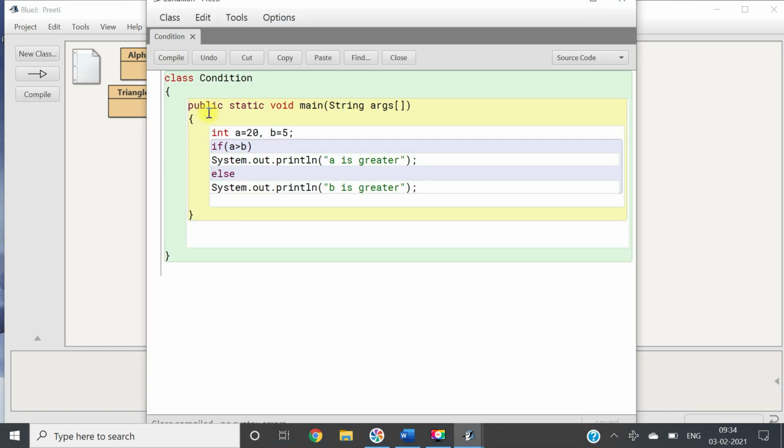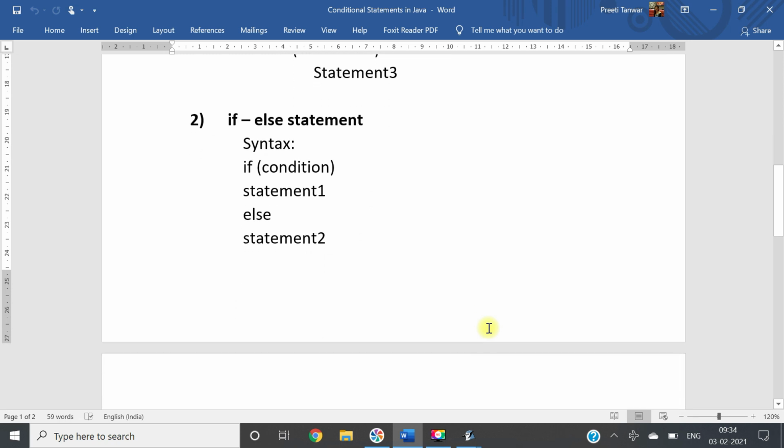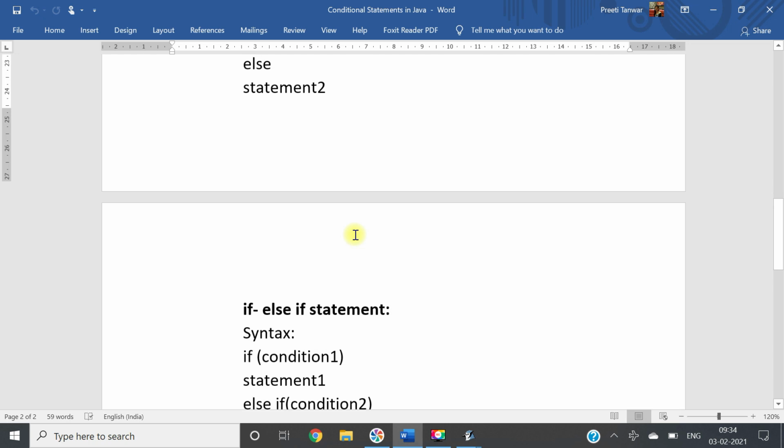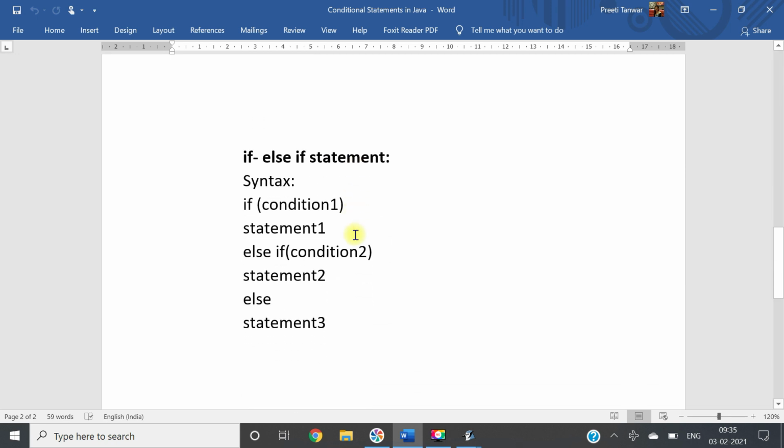Now in this case we have used only one condition, if A greater than B. See, now which case are we discussing? We have discussed this case, if condition statement 1 else statement 2. So this we have already discussed. Now we will see if else if statement. What does it mean? See, in if else we have used only one condition. If condition true, then do this, otherwise do that. But in this case, if there are more than one condition, in that case we use if else if. Fine. If condition 1, then statement 1. Else if condition 2, statement 2.